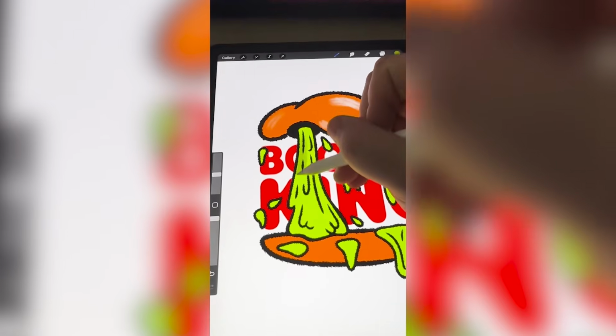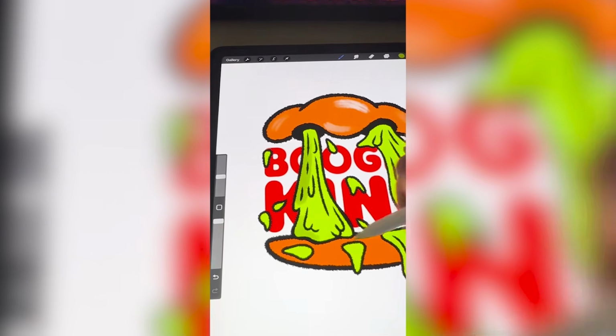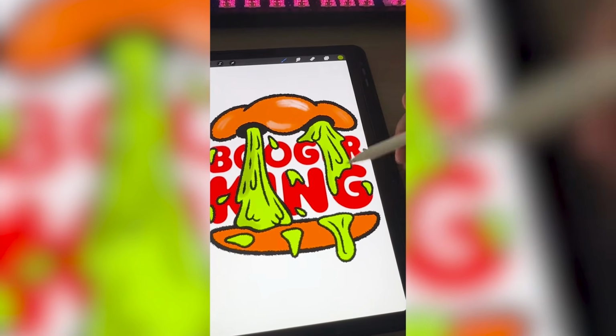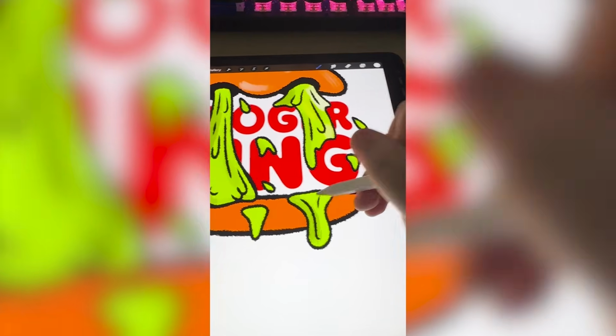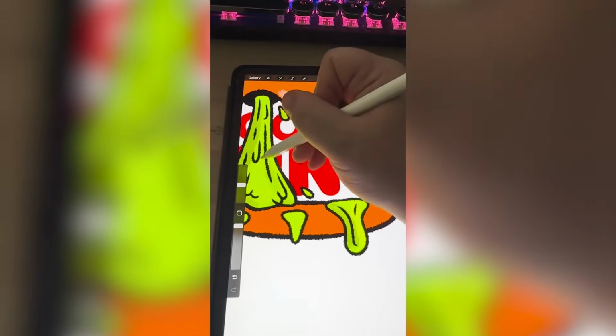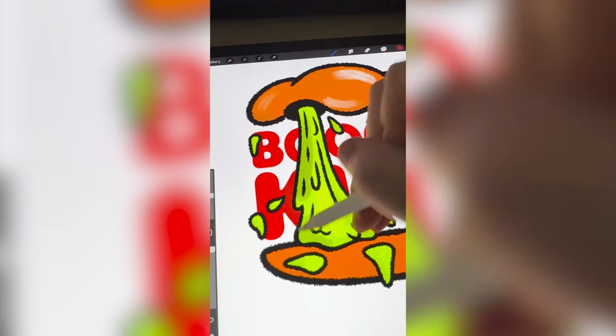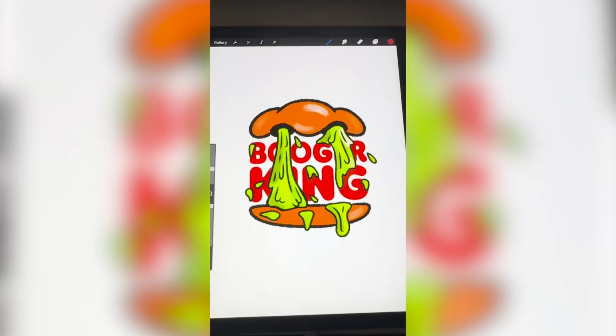I'm gonna go through here and add in some little lowlights and highlights to each one of these, just to really make it look a little more realistic, but also a little more grungy. Last, I'm gonna add some to the letters, and here is the final result.